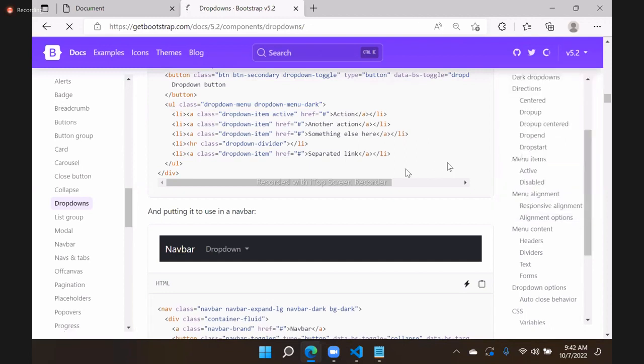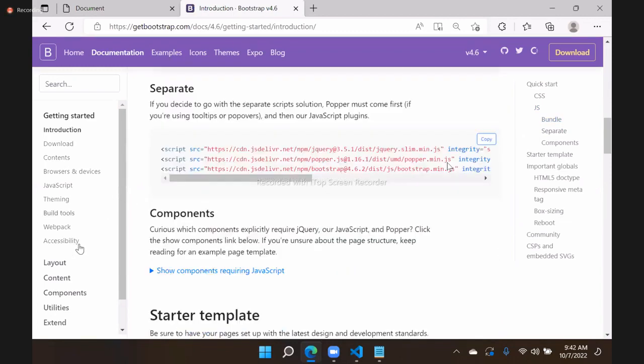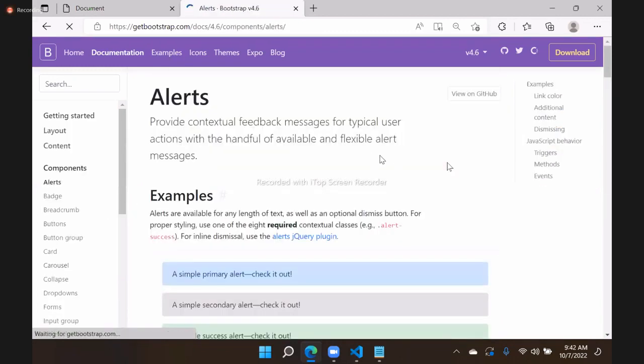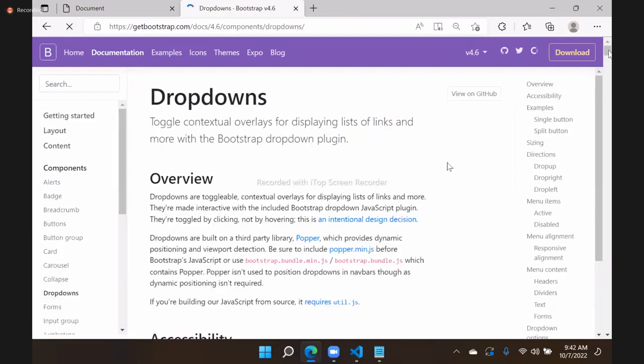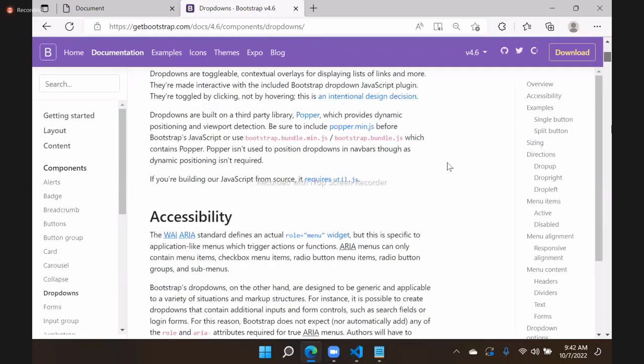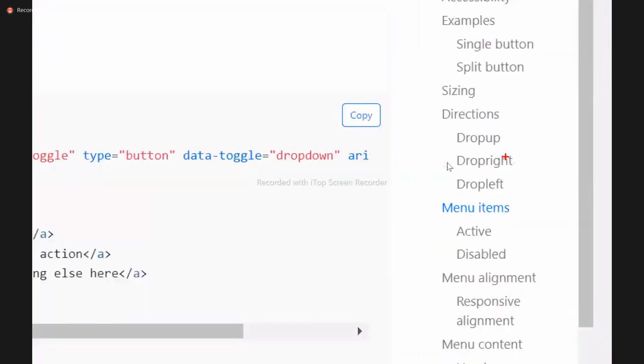Which one? 4.6. You can see in this old version, where is the component? Yeah. In the components, we have dropdowns here. You can see here in the dropdowns, these options are changed a little bit. You can see you have drop up, drop right, drop left. But as I told you, now we are not having this right and left. No more right and left. Right and left are changed to start and end.